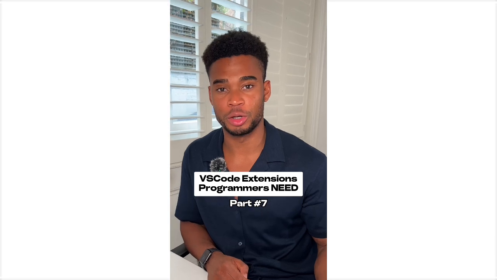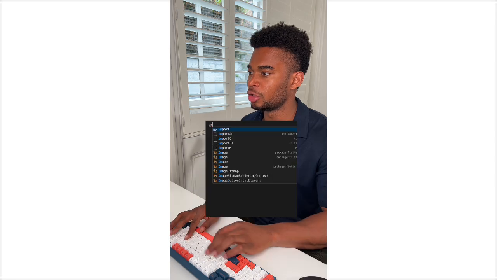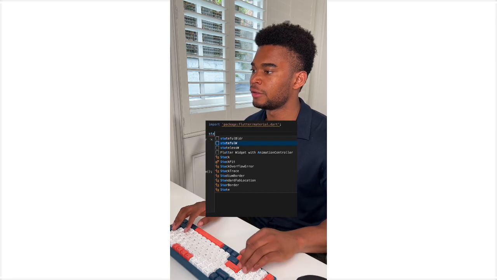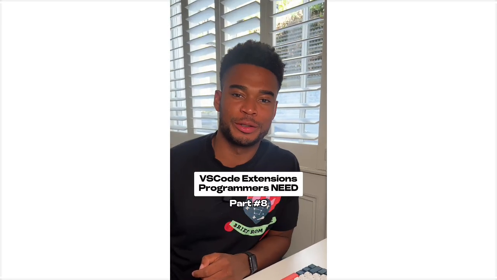VS Code extensions every programmer needs, part 7. If you're using Flutter, don't manually write repetitive code like this. This VS Code extension will help you code faster. You can import the material package like this, create a stateful widget with this snippet, and initialize the state like this.